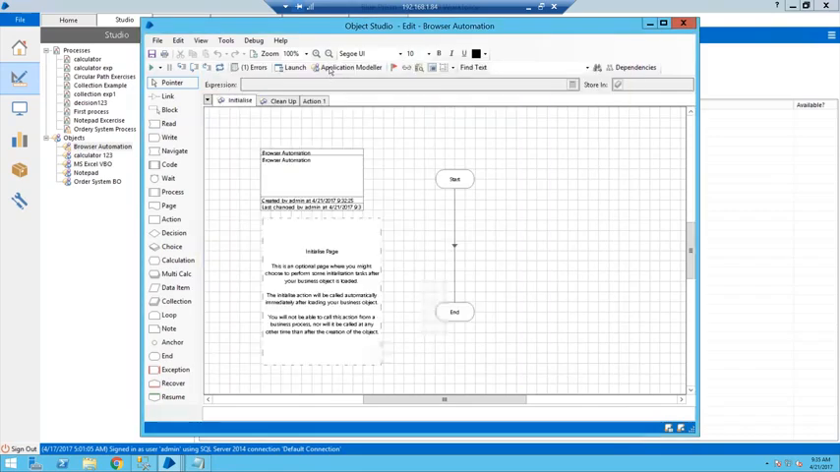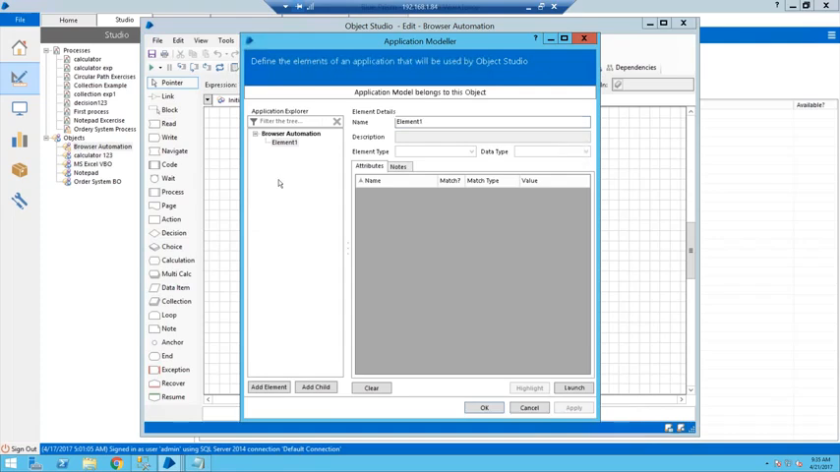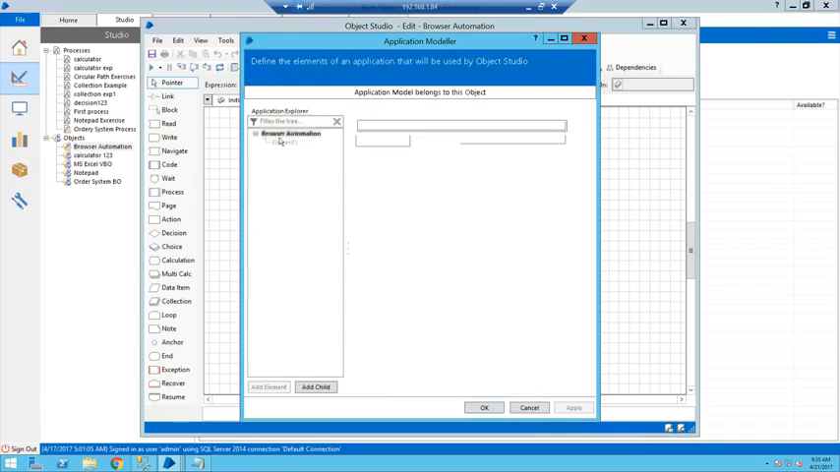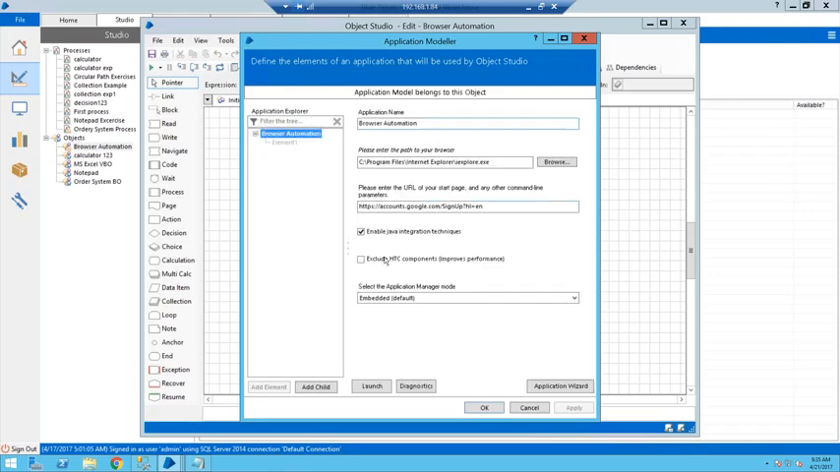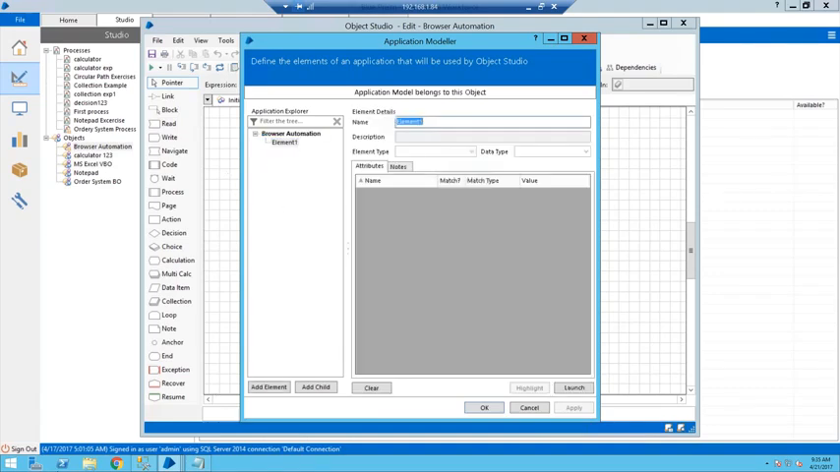Okay, so my initial setup is ready. You can click on application modeller. You can see all these settings here when you click on browser automation. This is my URL. This is my application path. This is my name and all settings. Okay. So I'm just closing IE. Click on launch. It will open this Google Chrome page. Sorry, Google account creating account page.